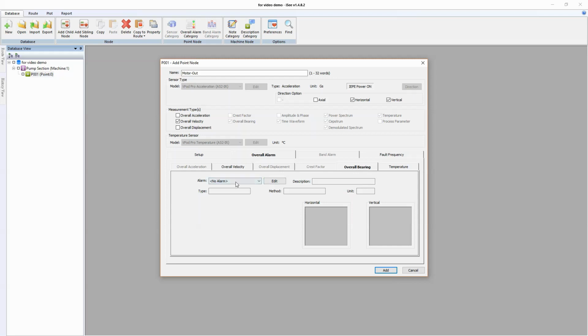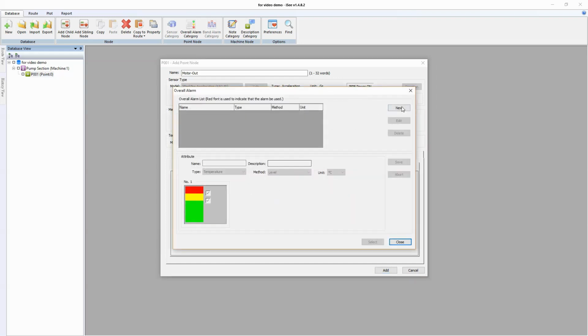Now we'll look at overall bearings. Again, we can go back to this alarm and choose the RPM that we will be measuring in, and in this case we will pick a range of 850 to 4500 RPM. Temperature, currently we don't have any alarm, but we could edit and add a new one if we wanted to, just by clicking the edit button.